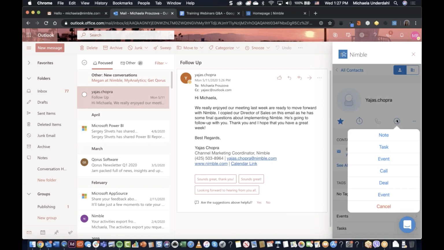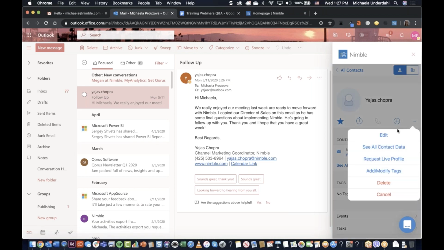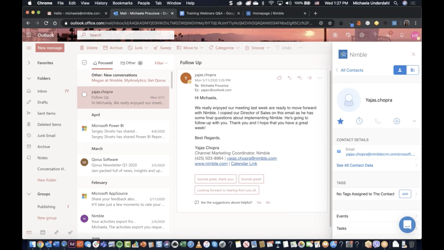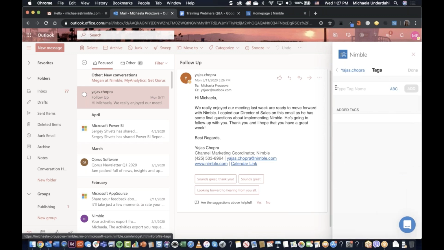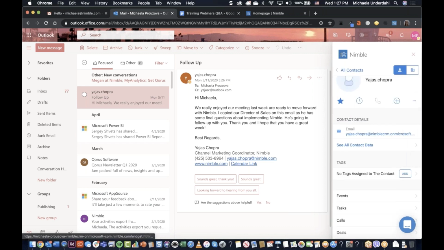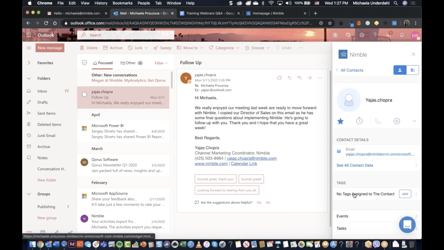If you click on the plus sign button, you'll be able to create a note, task, calendar event, set up a call, create a deal, or create a calendar event. You can also edit the contact record and make any changes to it. You can view the contact details, create new tags, or select from existing ones. And you'll see the history of the interactions with the person.